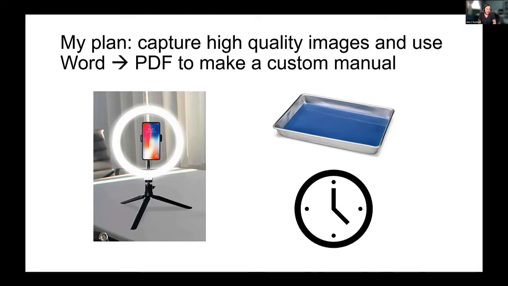My initial plan was to just use Microsoft Word, and then once I had everything where I wanted it and looking pretty, I would convert that to a PDF and then have this custom manual that I could distribute to students, and my images wouldn't move around, because that can be an issue in Word sometimes.